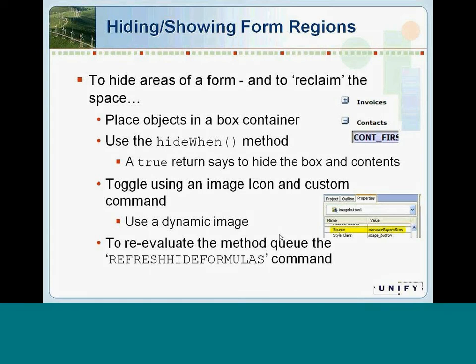So the way that you do this is using our box container and placing objects in that container that you want to be able to show as being visible or not visible, and then creating a way to toggle that, whether that's using a link, just a regular button, or in my case, for my example here, using an image button. So the little image on the right side here is showing, and we'll see the actual form, using expand collapse icons to show invoices or contacts and reclaim that space, so users can drill down and get to information without having to always see it.